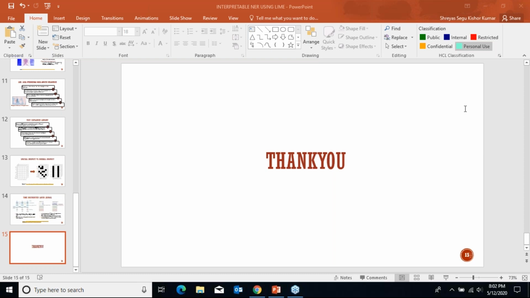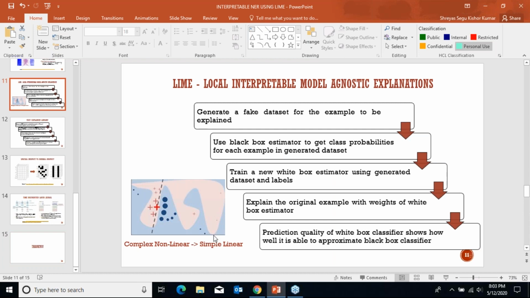One question has come. Meanwhile, why do we have to use white box and black box models? No, white box models are used to explain the black box model that you have already built. So the black box model, it will be very complex. As I have already shown in a different slide, in this diagram you can see the black box model that you build. The loss function is very complex. It is a very complex non-linear function.